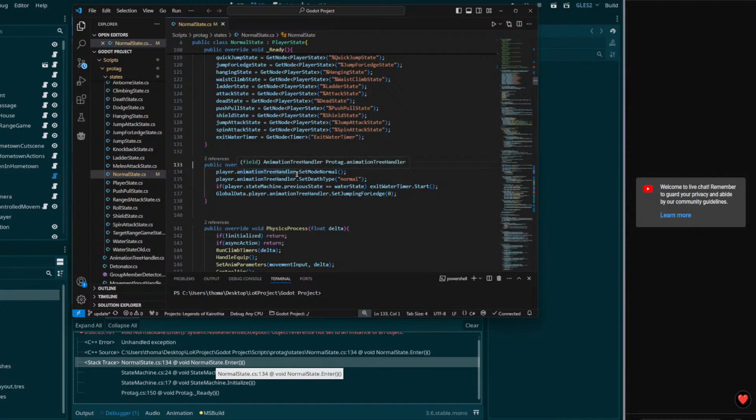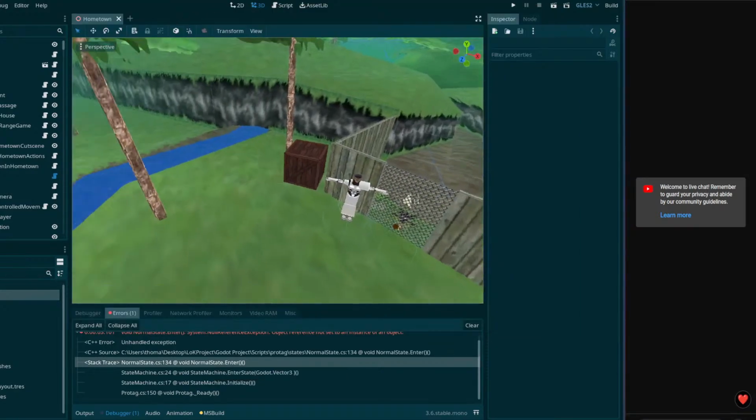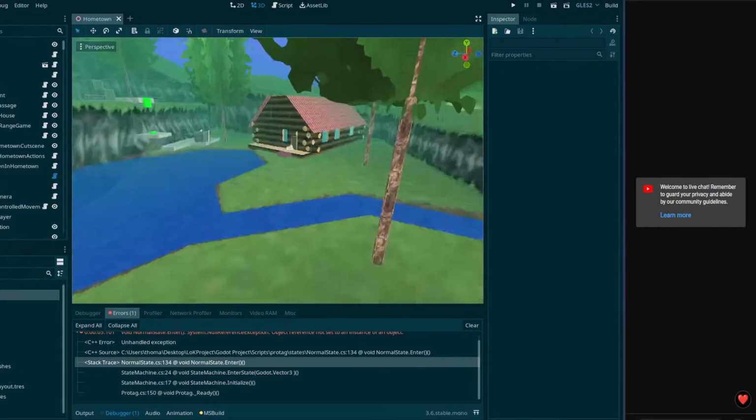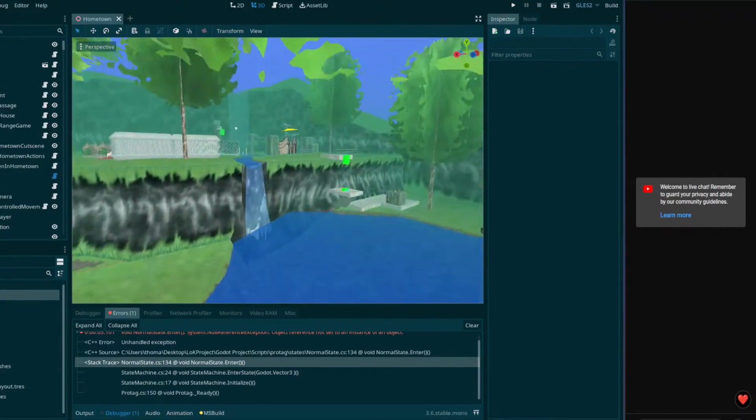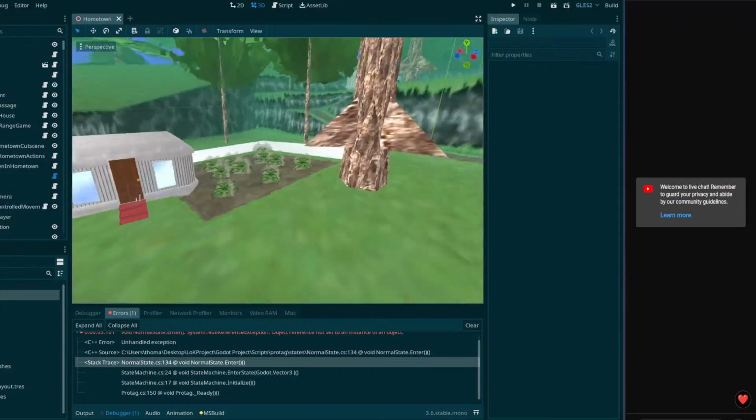Is my screen flashing for you guys, or is that just my computer monitor? I'm not really sure, to be honest. It's hard to tell sometimes.